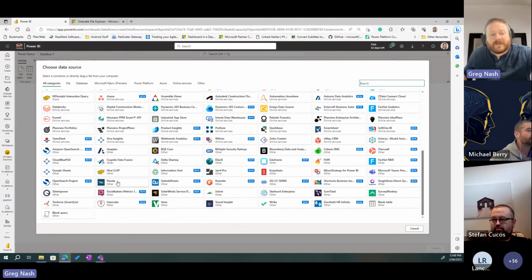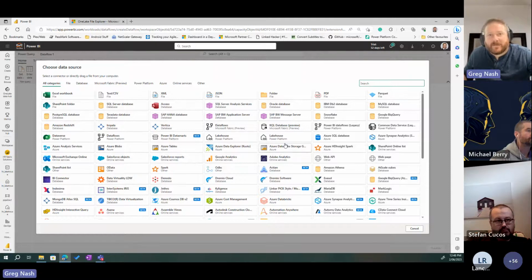Now you'll see here significantly more sources than our pipeline. Significantly more data sources than our pipeline.